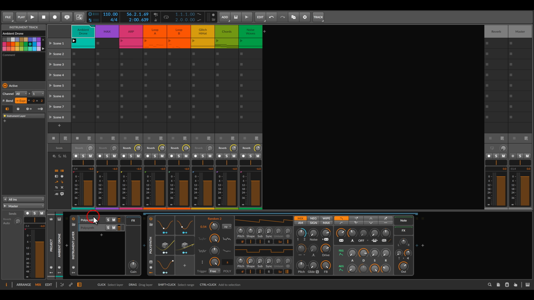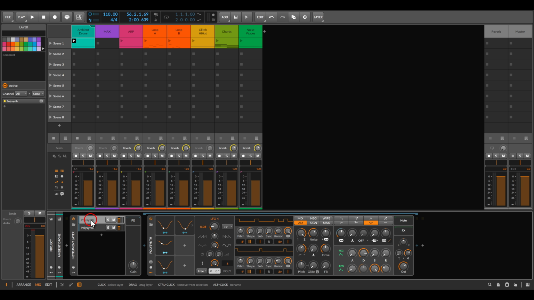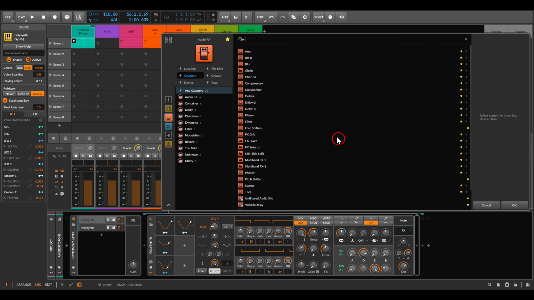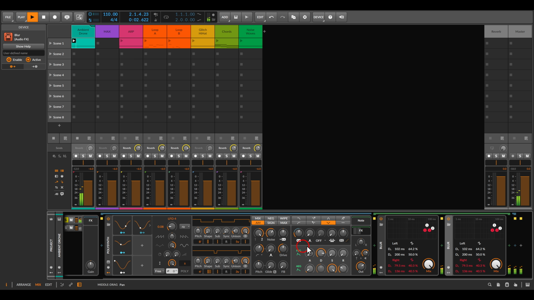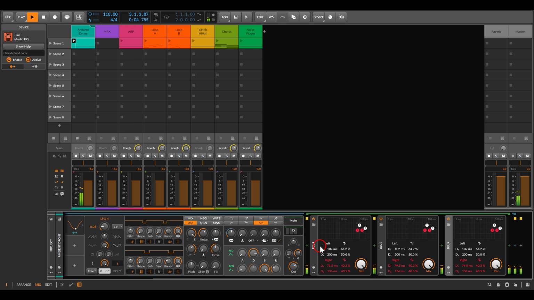So to the first layer, I would like to add some diffusion. So I will use a couple of blur devices just on this layer. Blur, let's play this, maybe solo it for a second. Maybe 3. Change the delay times from one another.